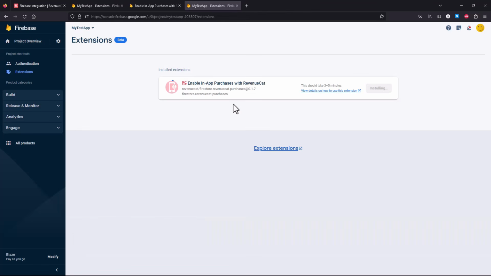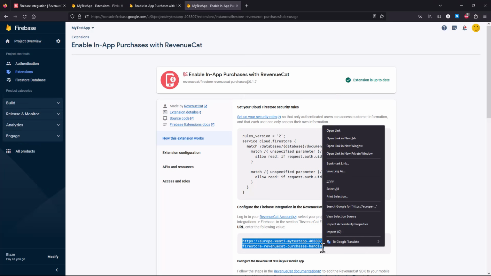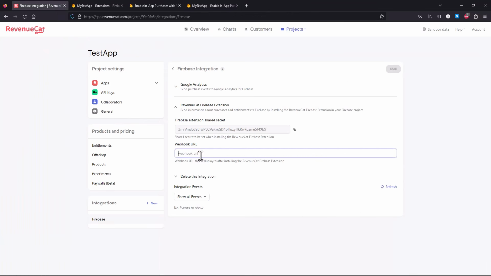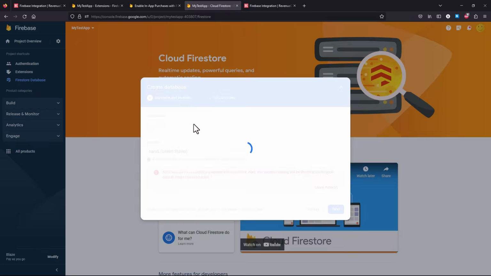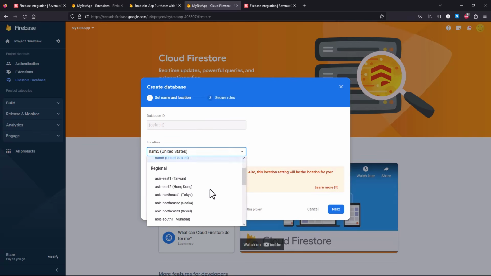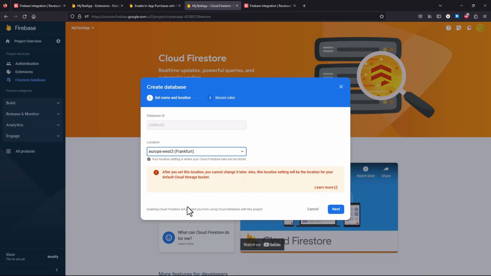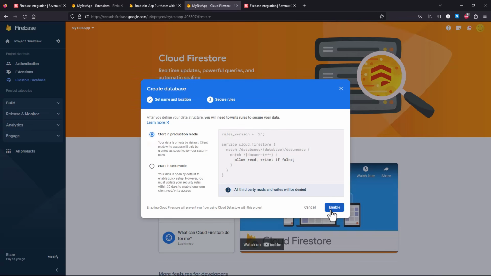Perfect. After that, in the extension settings, we need to copy the webhook URL and paste that back into the RevenueCat dashboard. Then, open up the Firestore and create a new database. Choose a location of your choice and click Next. Then, click Enable.